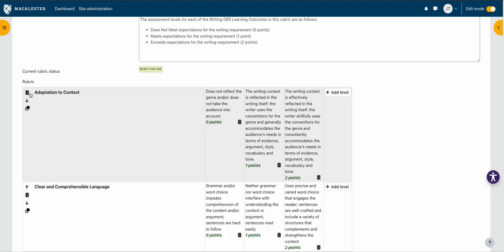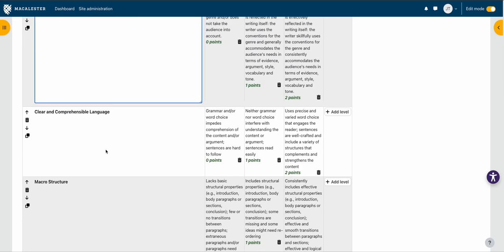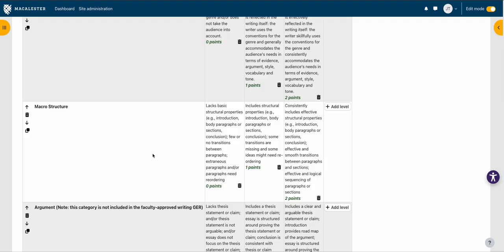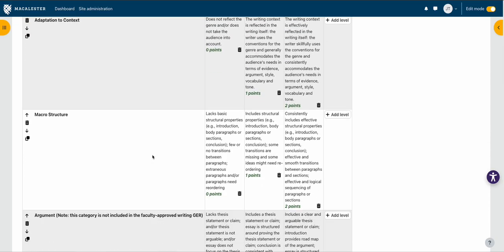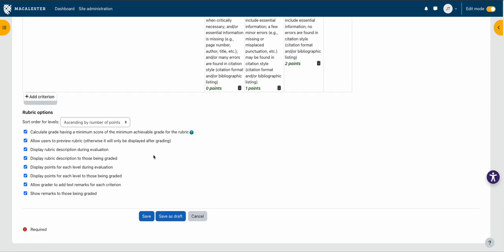rubric. So if you want to change the number of points that a specific category is worth, you can do that. You can change the description of a category. If you want to remove certain criteria because maybe you're not giving them feedback on clear and comprehensible language, you can just delete your criteria. And so it's a really flexible system. You can start with the template and you can modify it to suit your class.